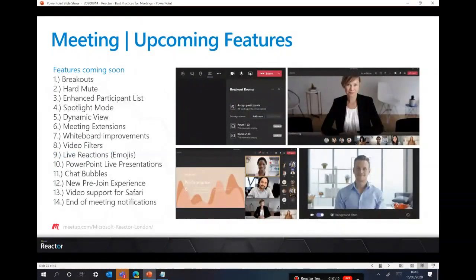And then you've got the upcoming features. As I'm getting on for time, I unfortunately won't have time to go through all of these, but there are lots more features coming soon. Virtual breakouts; the ability to hard mute, which means stopping people unmuting themselves; the enhanced participant list, coming with more details on users and also sent after the meeting; spotlight mode, which focuses on specific individuals; dynamic view, where you can share and see people at the same time; meeting extensions, where you can add polls and third-party apps to meetings. And one that I know Vesku is looking forward to is the ability to put PowerPoint Live presentations into Teams too.